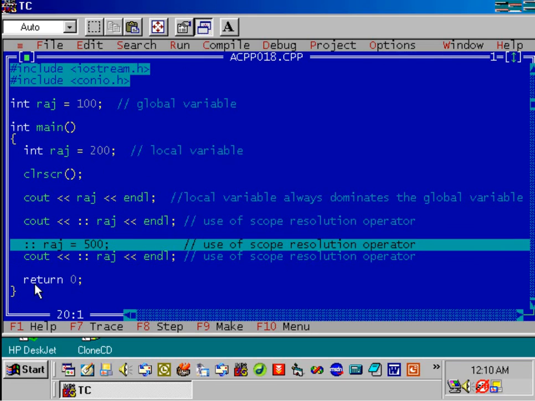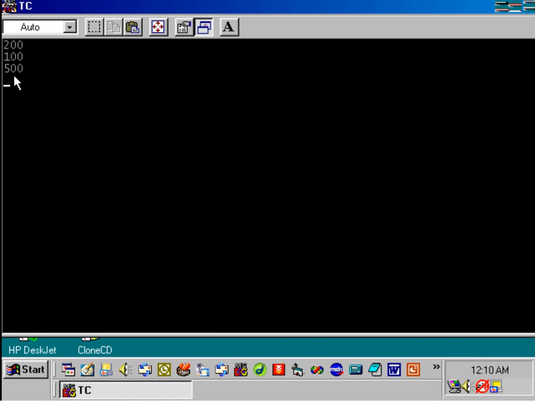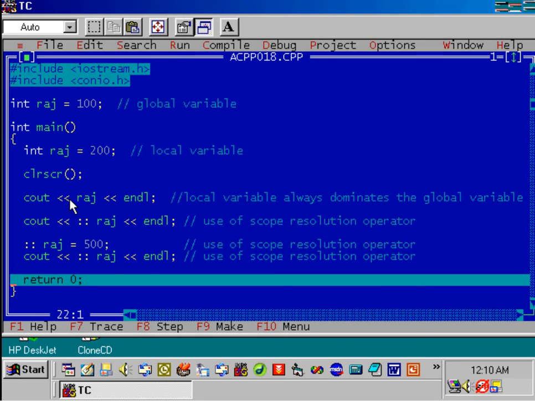Just move the cursor over here, press F4 key to execute both these statements. Press Alt F5 and you see the value 500 is displayed. This value 500 is the content of the variable Raj, which is global to this program. Understood the working of the scope resolution operator?